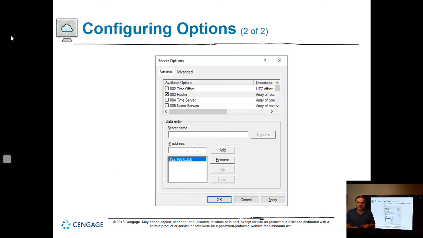So here's how you can configure these options. You would just right-click on the scope, go to Properties, and you can tick off which one you want to add. So if you wanted to add a router, you would tick 003. You'd type in the IP address, click Add, and then Apply, and now you've got a gateway. You can do that with, I think there's about 50 different options here. Most of them you're not going to use.